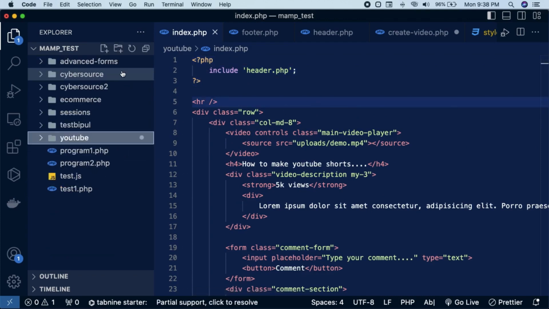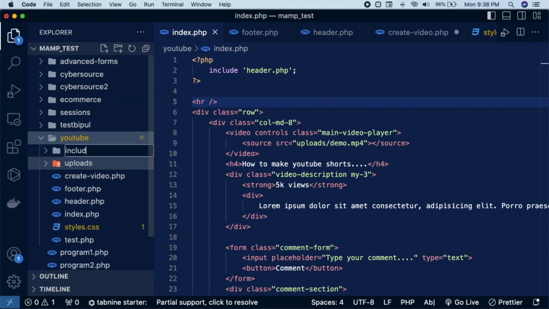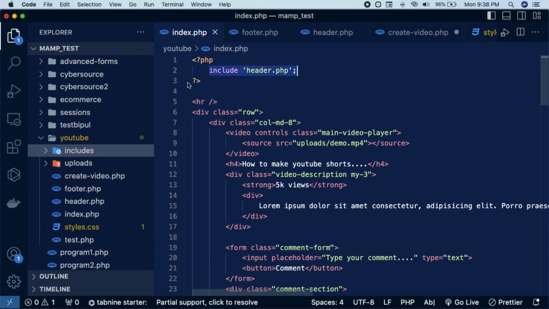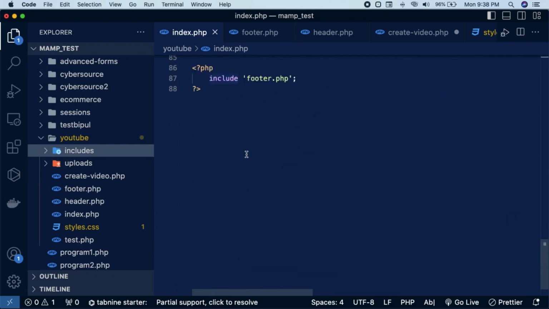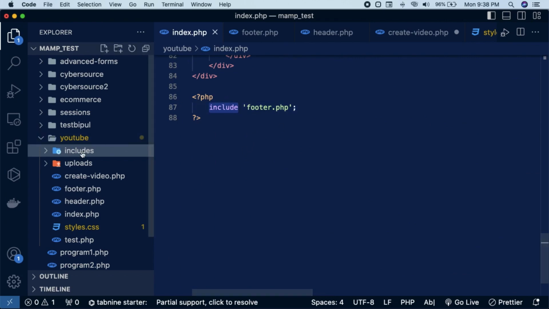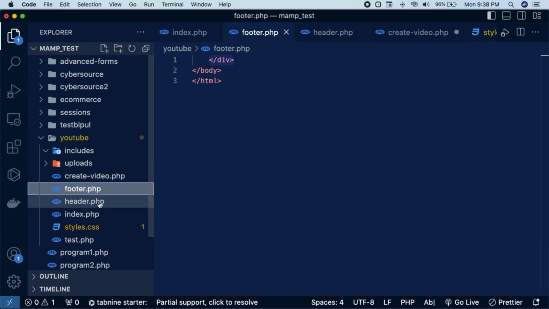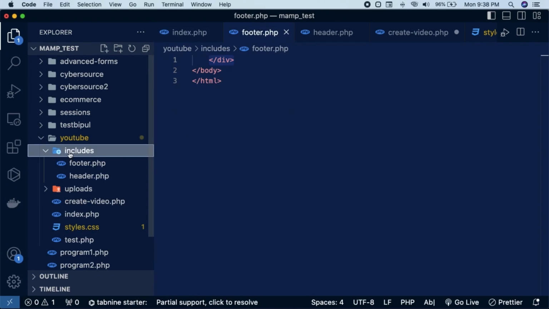Now I'll go one step further. I'll create a folder, say includes. Includes is a folder where you store the things which you include. For example, I'm including this header and this footer, right? It's just a folder name which we give to those files which we are including. So it makes more sense to organize them together in an includes folder.